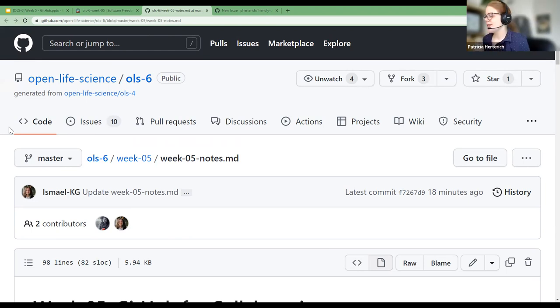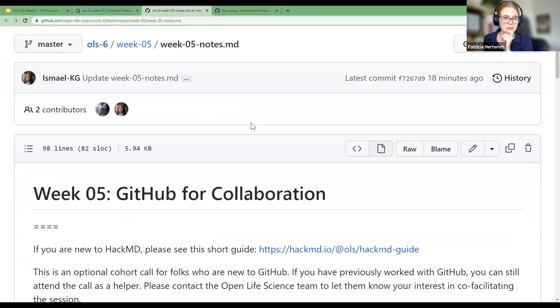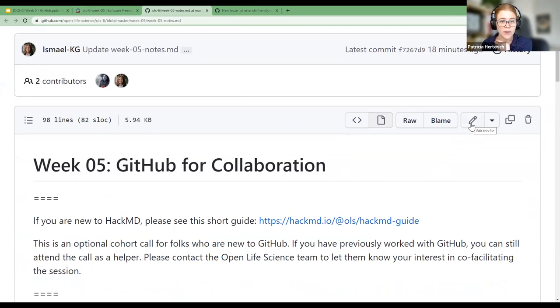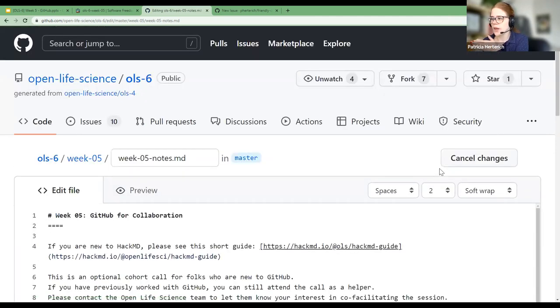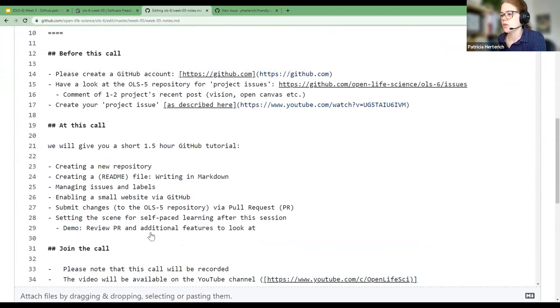So this is the point where it's going to work slightly differently for you than it does for me, because I do have certain rights on the repository. But you all should be able to press the edit button here to start adding your changes in. And for all of you that don't have write access, that will create a fork of the repository automatically. For me, because I do have access, it gives me the option to commit directly or create a new branch. But for you, it will automatically create the fork.